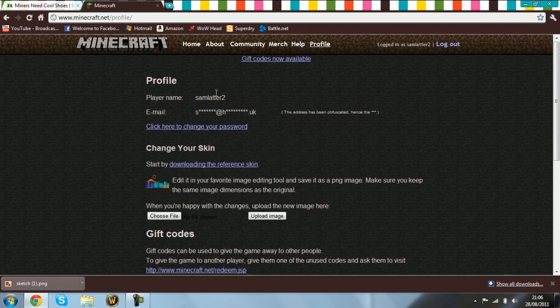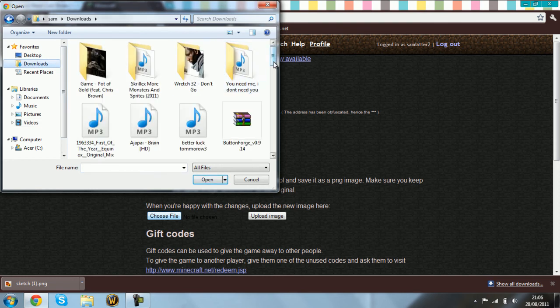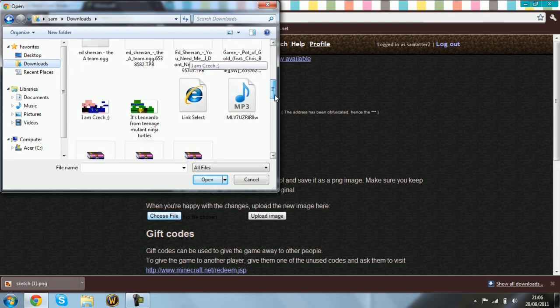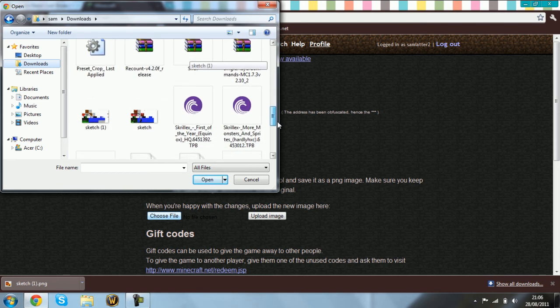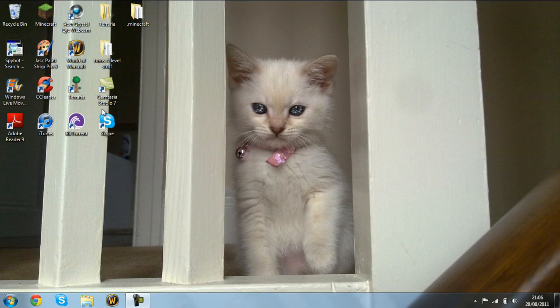It has all your details here, and here where it says change your skin, you click choose a file right there, and it will be in your downloads. For those of you on Mac, it will also be in your downloads. You just go down and try and find it somewhere. Here it is. This is sketch number one that I just did. Then you click upload image. You can close that down now, so that would be your new picture.